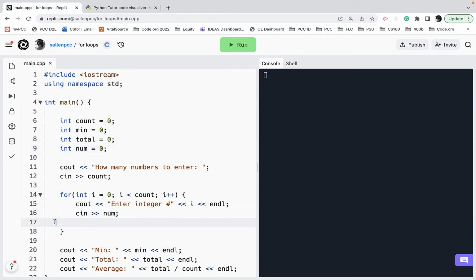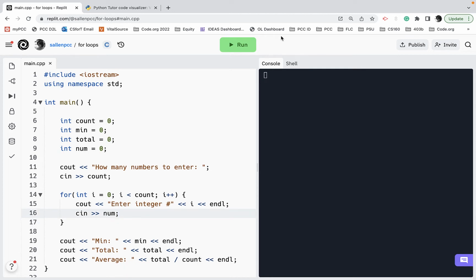Okay, and so I'm going to go ahead and run this so far. How many numbers to enter? 4. Enter integer 0. Oh, that looks terrible. When you're programming, you don't want to start at 0, right? Users don't know what that means to start at integer 0. So I'm going to change this. I could either change this from 1 to less than or equal to count, or I can just add 1 here. So let's stop that.